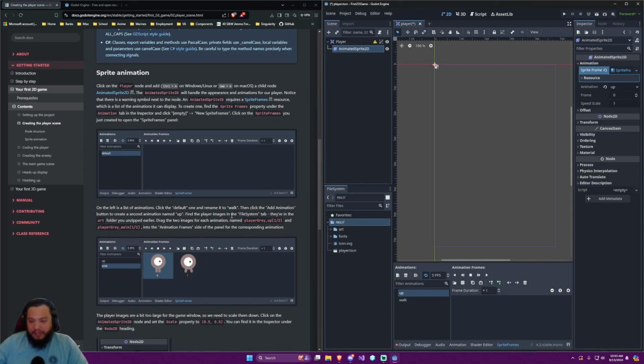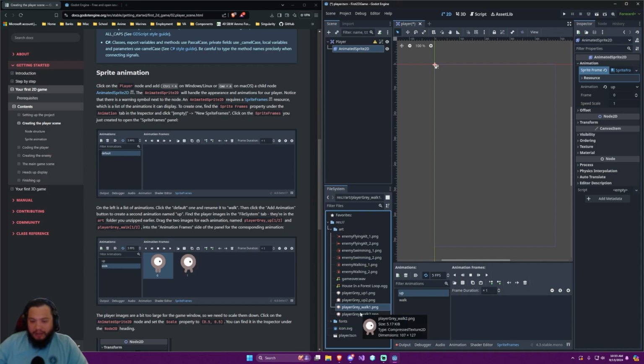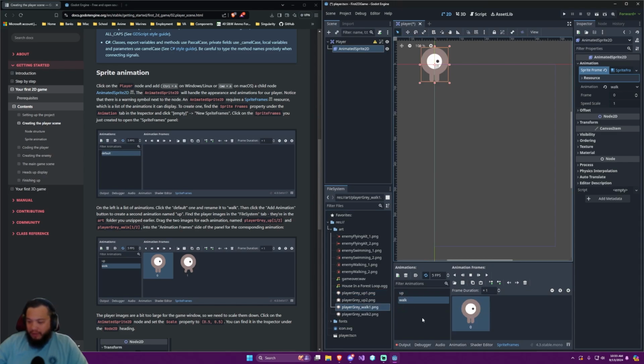Find the player images in the FileSystem tab. Here they are, in the art folder you unzipped earlier. Drag the two images for each animation, Player Gray Up 1 of 2 and Player Gray Walk 1 of 2, into the animation frame side of the panel for the corresponding animation. Okay, so this is up, so that goes there. And this is walk, so that goes there.